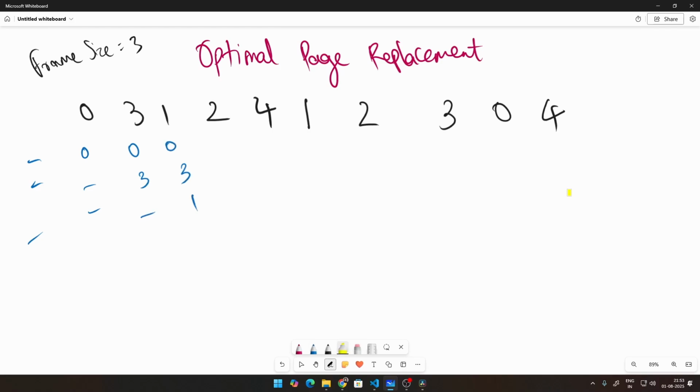What optimal page replacement says is, first of all, it's a theoretical algorithm, because in reality you don't know what the future will have. You only know what is currently there. In reality, you won't have all of this at one time. These are just time intervals, so t1, t2, t3, t4, and you won't know what comes in the future. But assume you know what comes in the future. Optimal page replacement says: replace the page which does not come for the longest time in the future.